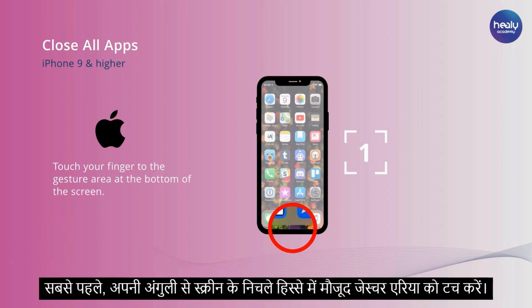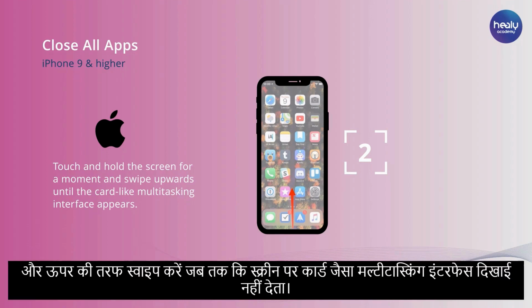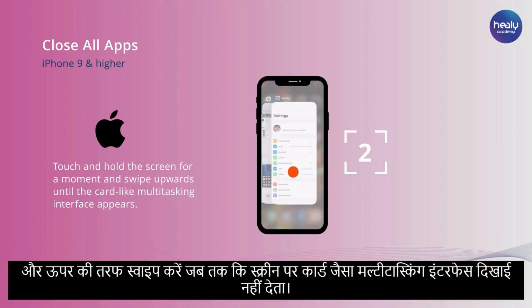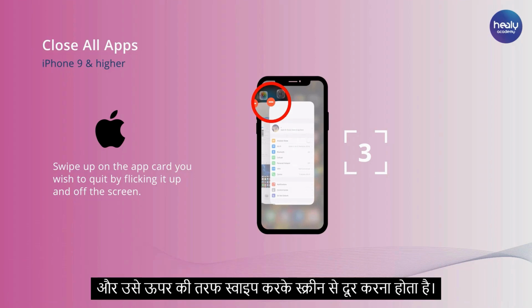Now we will show you how to close apps on an iPhone 9 or newer. First, touch the gesture area at the bottom of the screen with your finger. Then, touch and hold the screen for a few seconds and swipe upwards until the card-like multitasking interface appears on the screen. In the third step, you need to swipe up the app card you want to quit and remove it from the screen by swiping upwards.